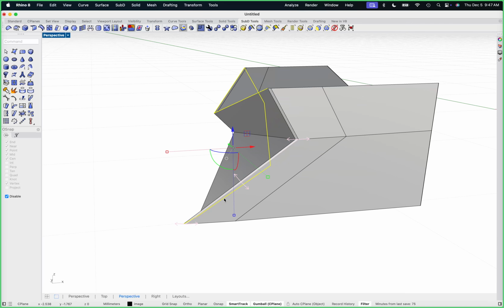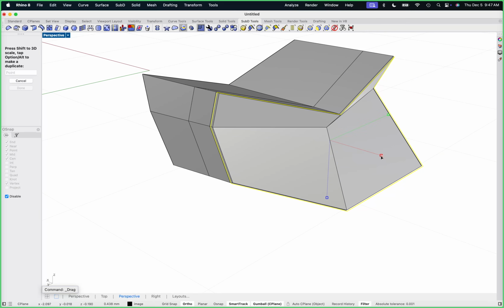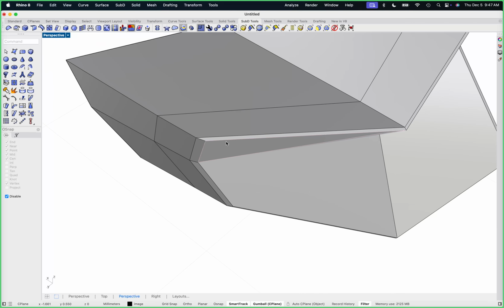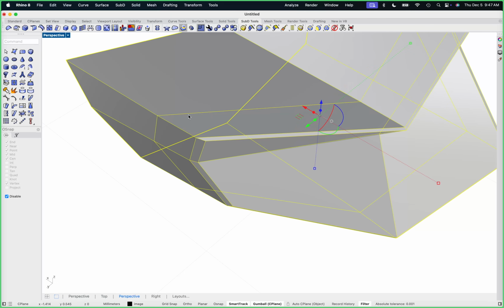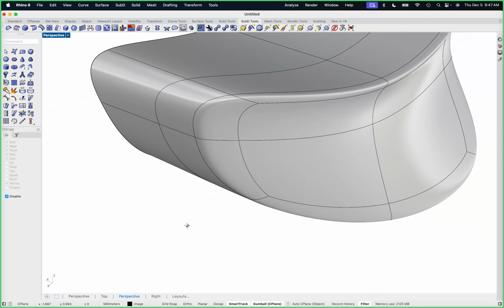So I'm just shift control double clicking these edges. And I'm going to shift drag that just in a little bit. And that gives us our 3. This is our transition. 1, 2, 3. So if it's too soft, this guy needs to slide. So let's take a look and see. That actually looks all right.